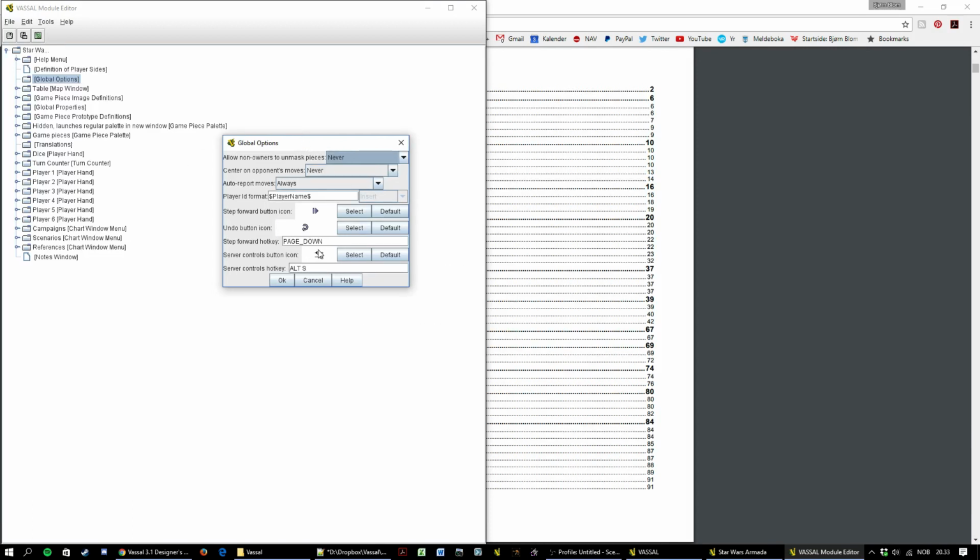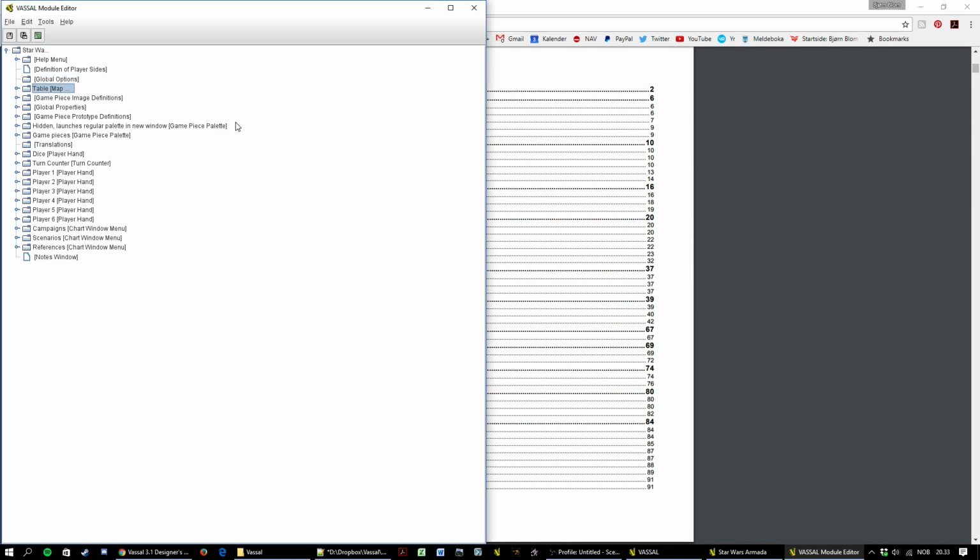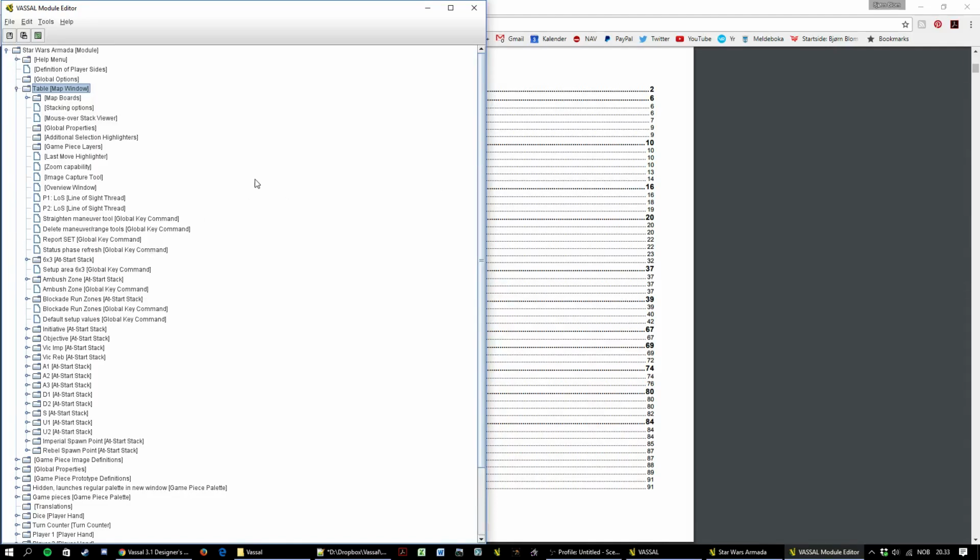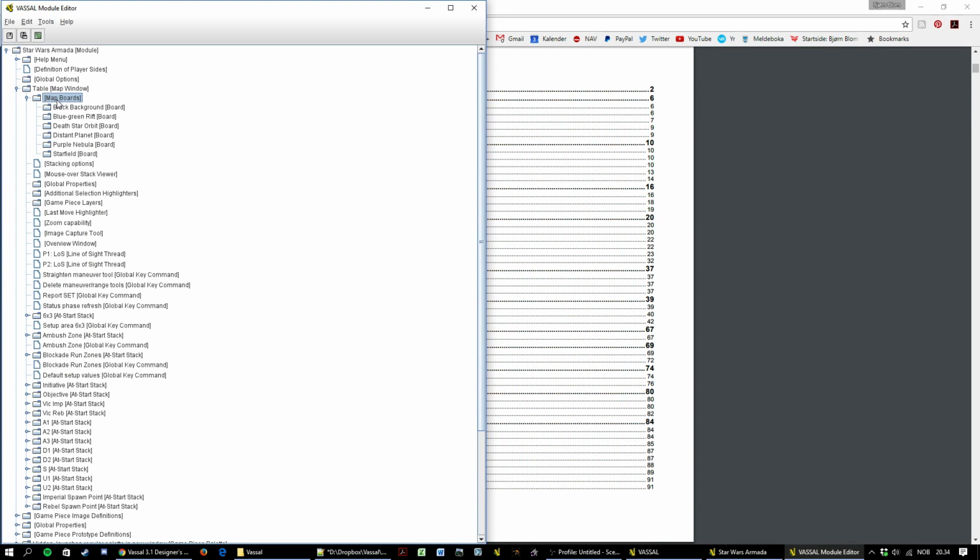Global options, not really anything you'd need to change, just leave as is. The table part is a fairly big one, and it's fairly involved. I'll try to explain what the different parts are. You have this section here, map boards, that's the actual graphics. So the blue-green rift refers to this file name, which adds that image to the image directory in the module.